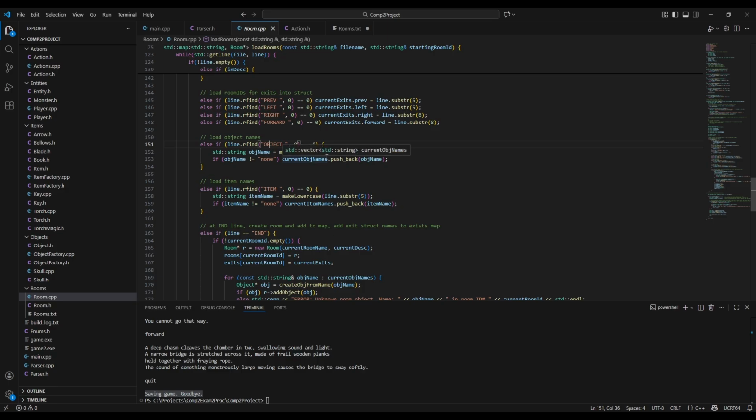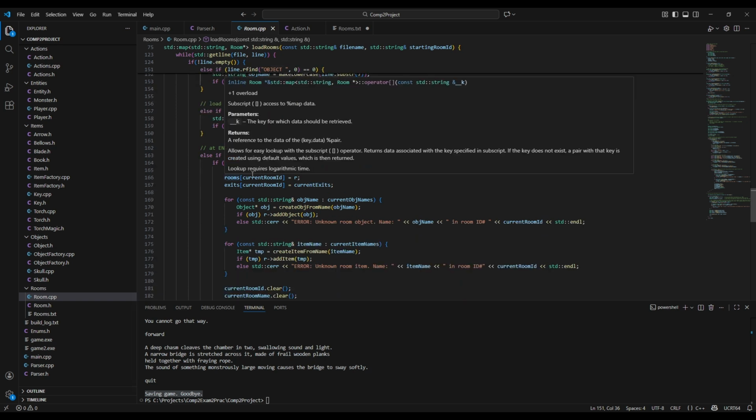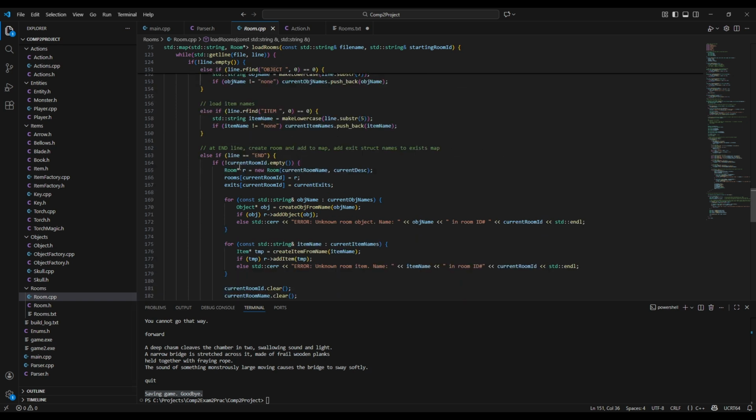I should probably just not use cases, but oops. As long as it's not none, we're going to push back the name onto the vector, because we're going to loop through the vector later to make the objects with the object factory over here. Same for items. If it's end, we make the room here. Rooms at ID is R, then exits at the ID is R, because we have the current ID.